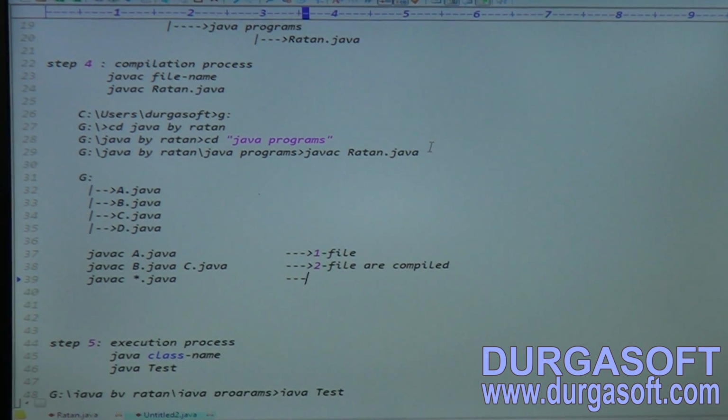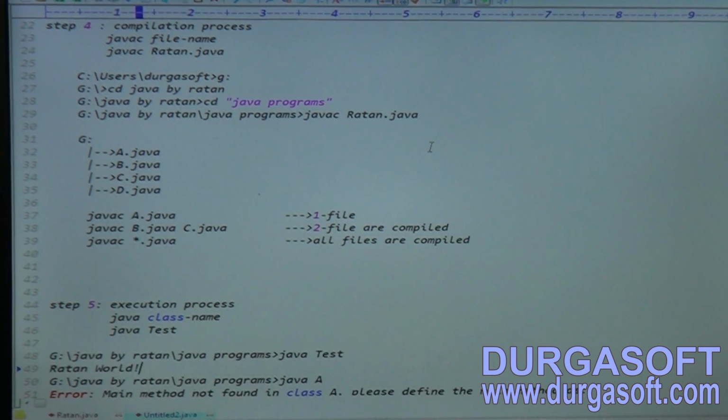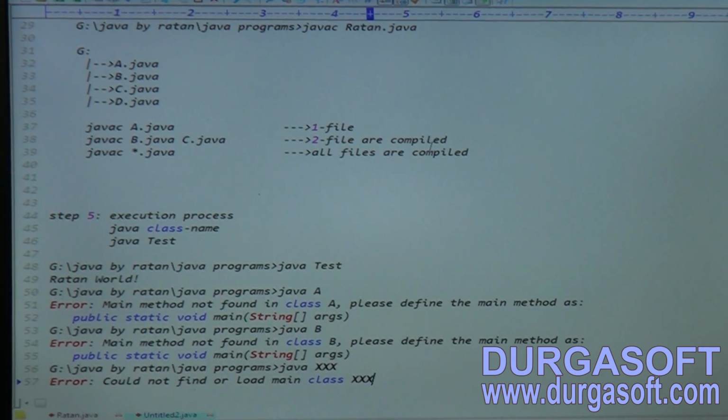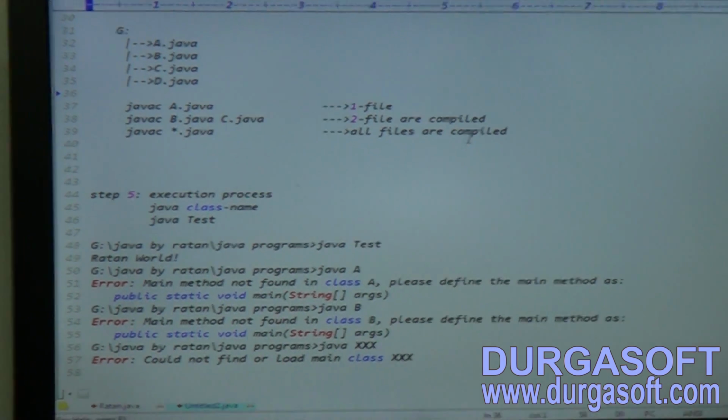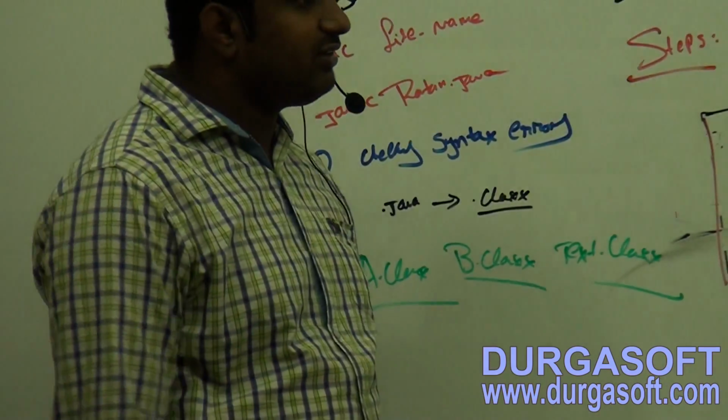If I would like to compile all files, then use *.java. It compiles how many files? All files are compiled. This is your step number 4, the compilation process and the execution process. Clear? Good. The steps to design the first application are completed.